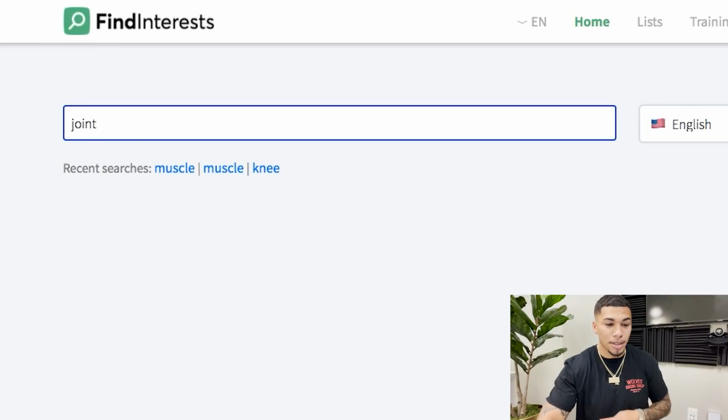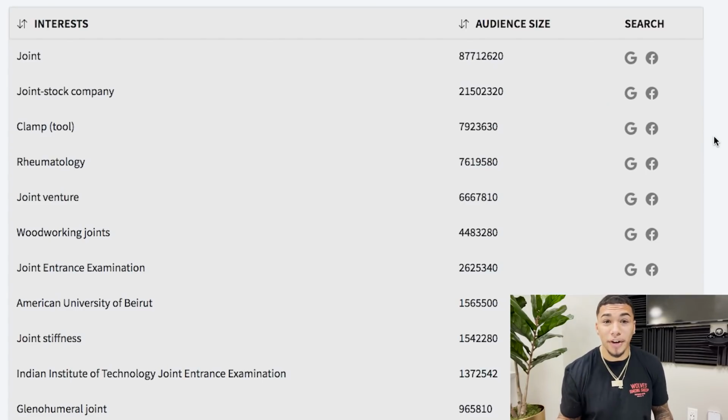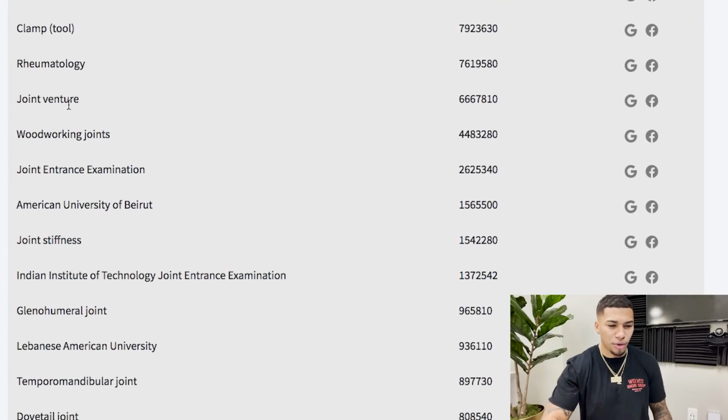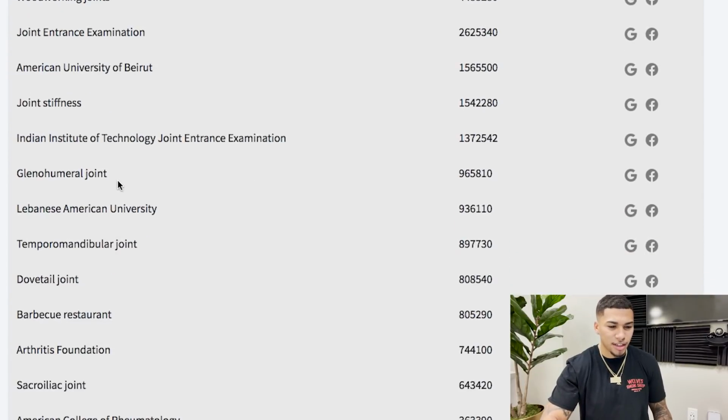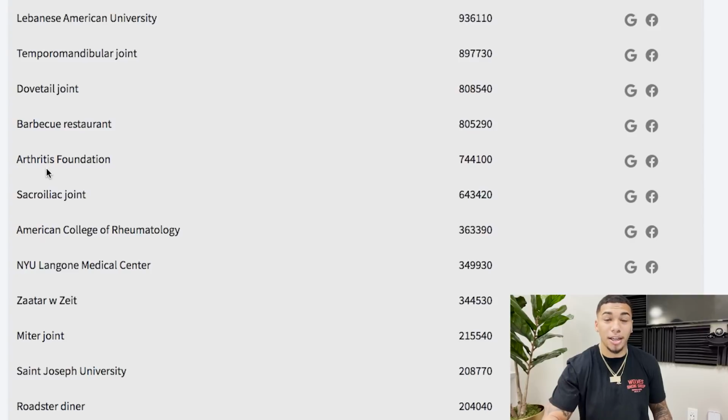So it's as simple as this. If I just come over here and type in joint, it will show me so many different interests I can test, like clamp tool, joint venture, joint stiffness, all these different interests that I can test out with.